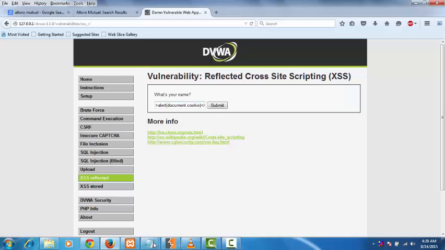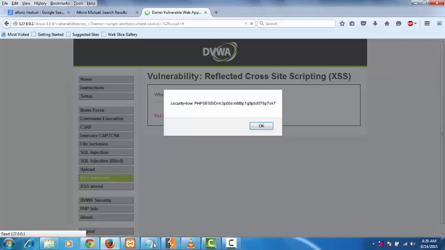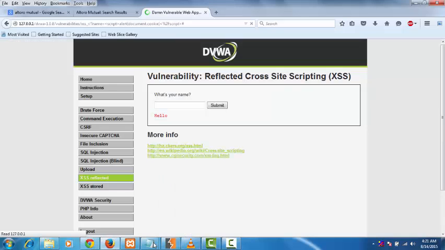There is a simple script. There's an opening tag of script, there's an alert and document.cookie. Alert means it will generate a pop-up with the document.cookie. It will give the session ID, and there's a closing tag of script. Let's see whether it works or not. Yeah, actually it works. This is the session ID.